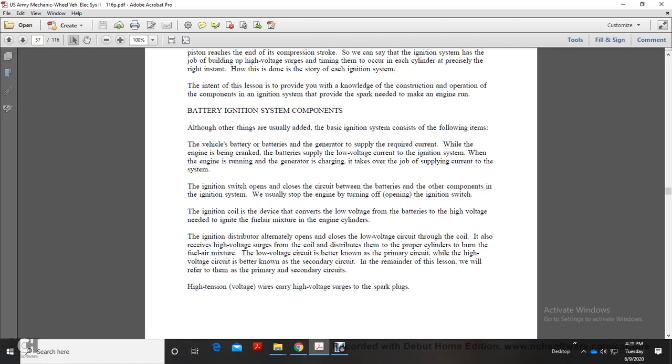The intent of this lesson is to provide you with knowledge of the construction and operation of the components of the ignition system that provide the spark needed to make an engine run. Battery ignition system components. Although other items are usually added to the basic ignition system, it consists of the following items. The vehicle battery and the generator supply the required current. While the engine is being cranked, the battery supplies low voltage current for the ignition system.